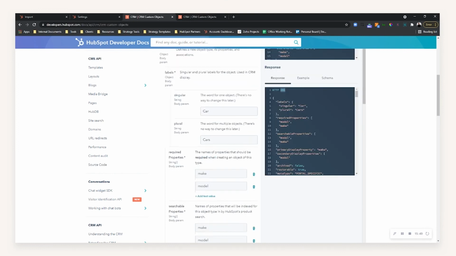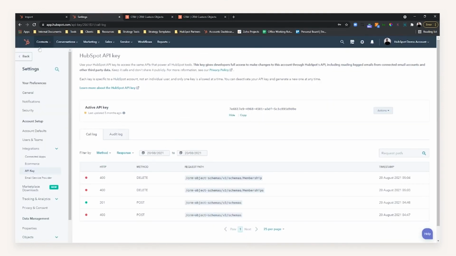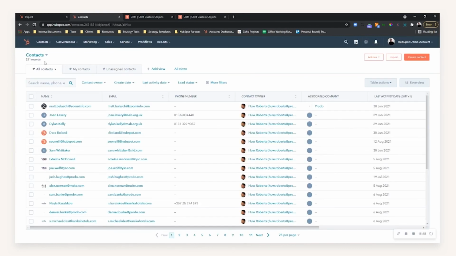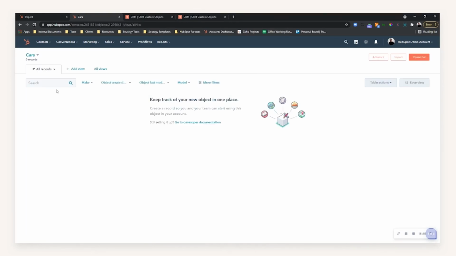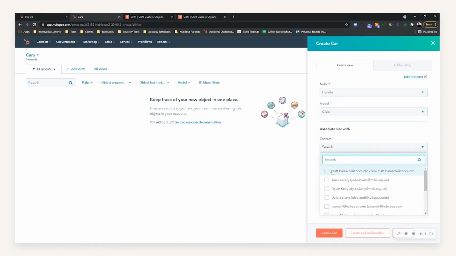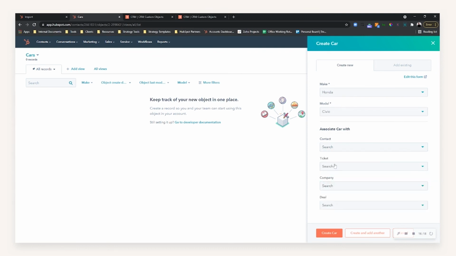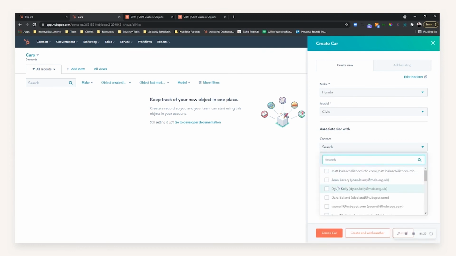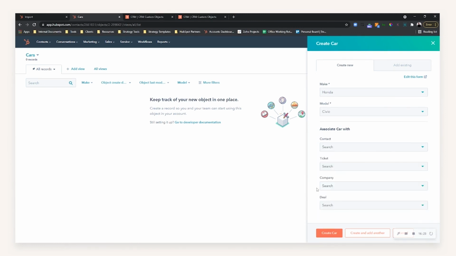So if we jump over to HubSpot and head over to your database and go to contacts, we should now be able to see your custom object created within HubSpot. As you can see, the cars object has been created, and the make is here now. So I can filter via that, and I can create a new car record, which is going to ask me for the make, which is Honda, and it's a Civic, and I want to associate it with this contact and this ticket, etc.